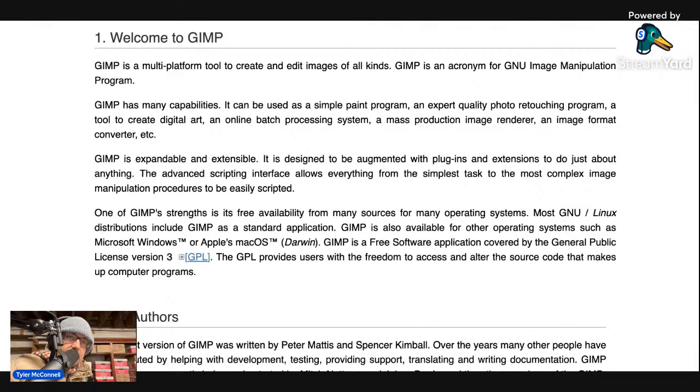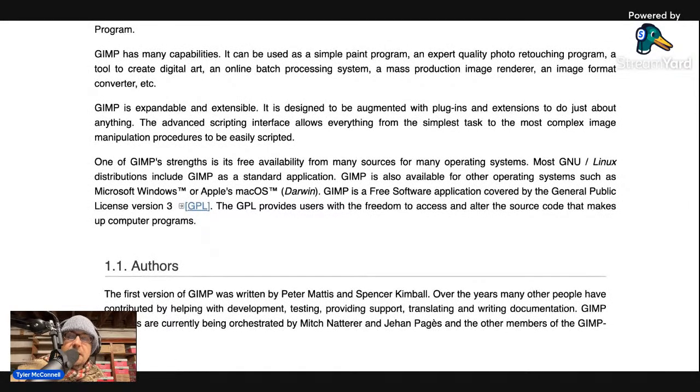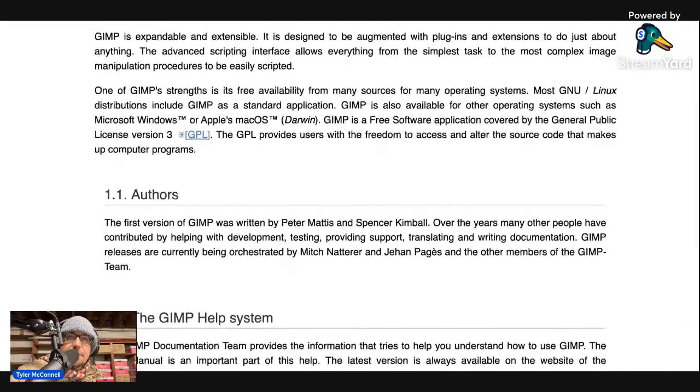GIMP has many capabilities. It can be used as a simple paint program, an expert quality photo retouching program, a tool to create digital art, an online batch processing system, a mass production image renderer, an image format converter, etc. GIMP is expandable and extensible. It is designed to be augmented with plugins and extensions to do just about anything. The advanced scripting interface allows everything from the simplest task to the most complex image manipulation procedures to be easily scripted.